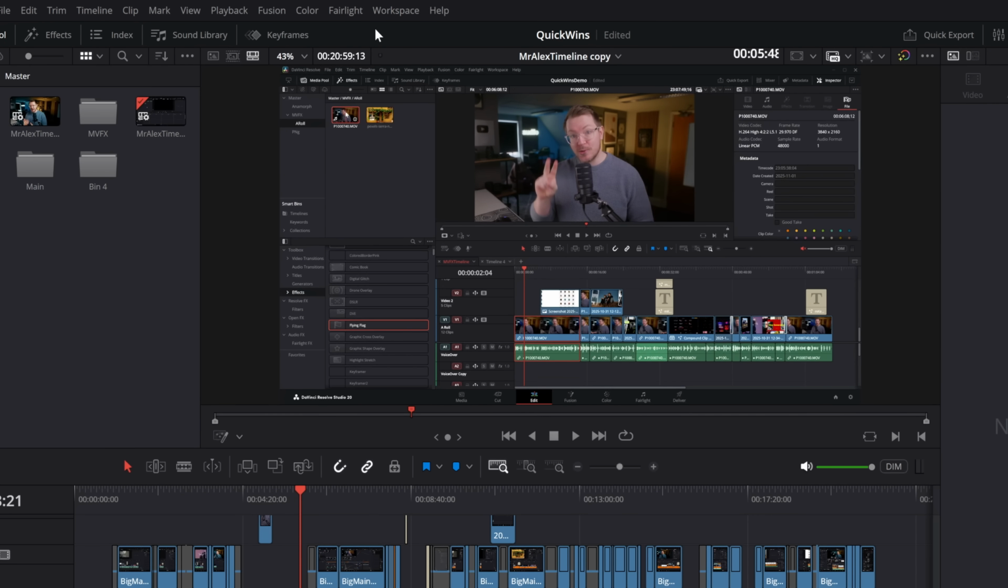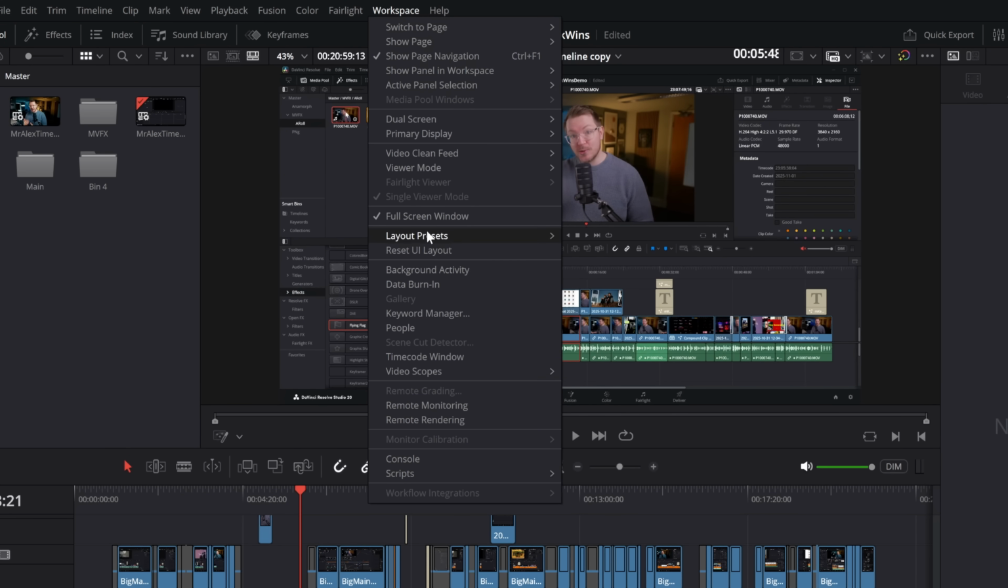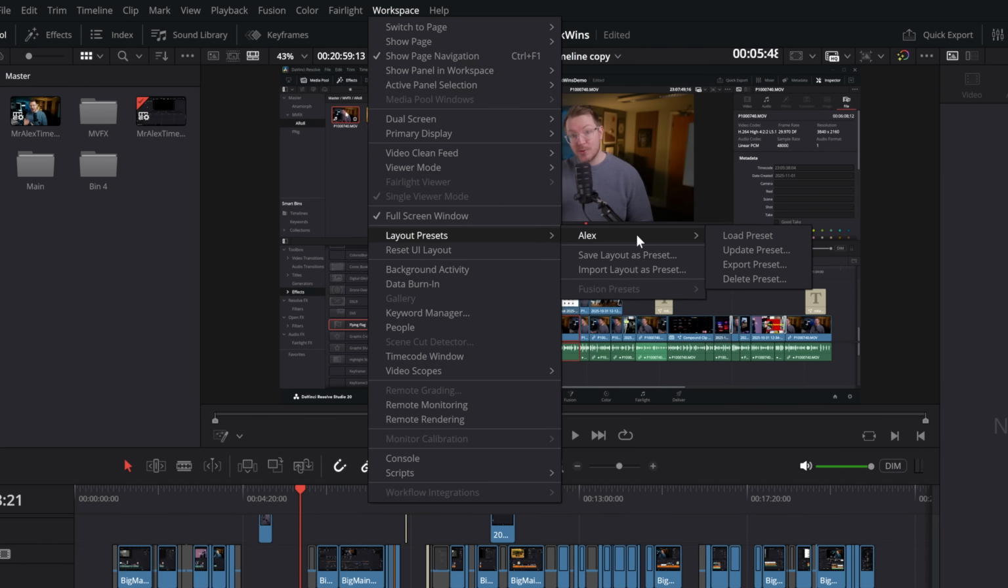saved as presets. Up in Workspace, come down to Layout Presets, you can save the current layout as a preset. So as you change things, as you rearrange the UI to your liking, you can come in and save it. Then if you want to apply it, you just go to the one you've created and you load it. You can also update them, export them, and delete them. And you can have as many of these as you like.